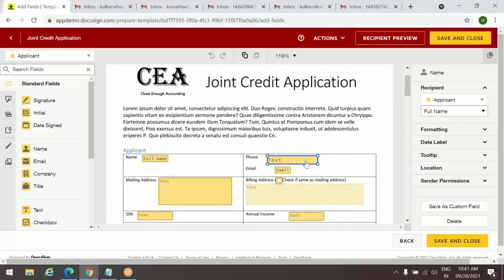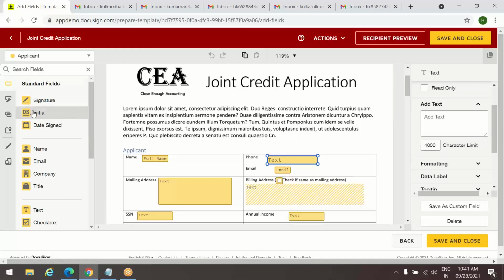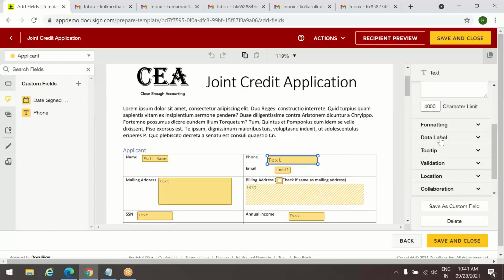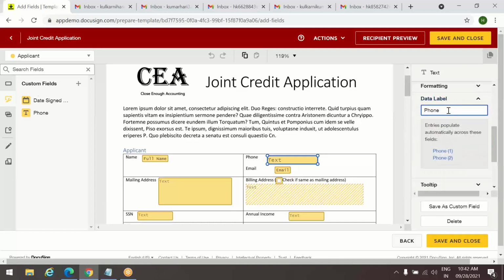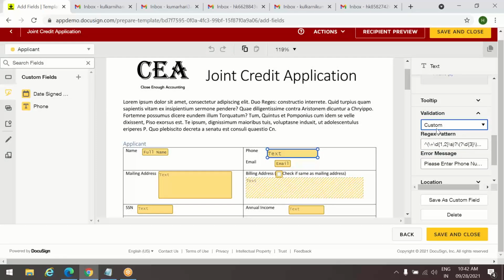Next coming to the phone number. It is a required field and we are going to get it from the custom fields. It has the data label given as phone, and then it has some validation. Custom has the validation, regex pattern. I have given the regex pattern, and I have given the error message: please enter the phone number. So the validation custom I have given.